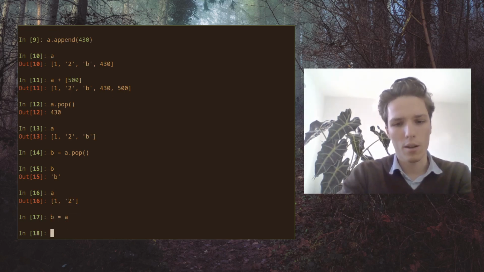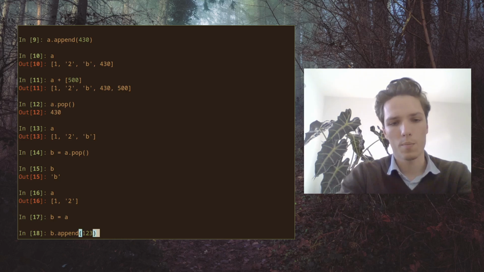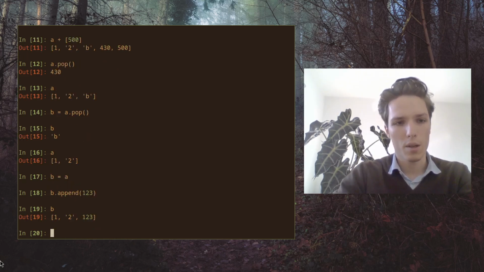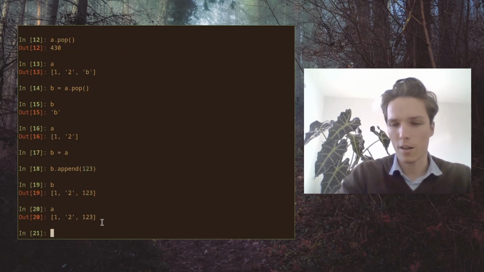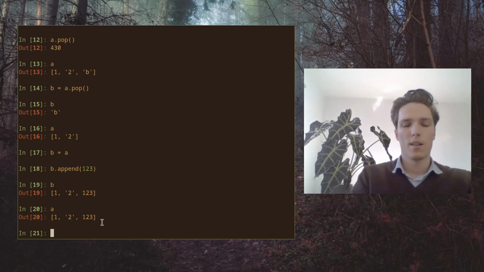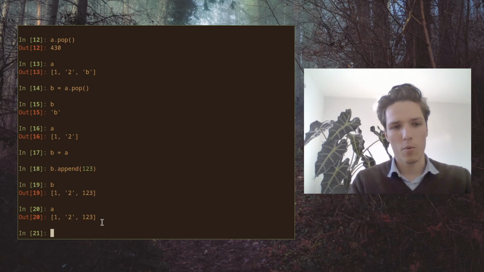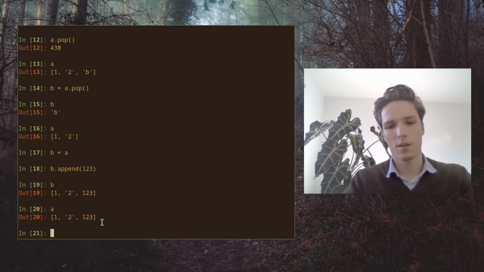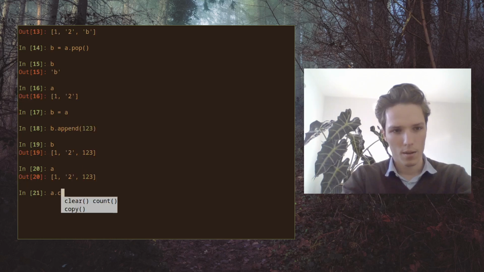So even if you refer to it by another name, if I were to do b is equal to a, and now I do b dot append 1, 2, 3. So b is the list a that we had with this appended. This will change a as well, because they're passed by reference by default.